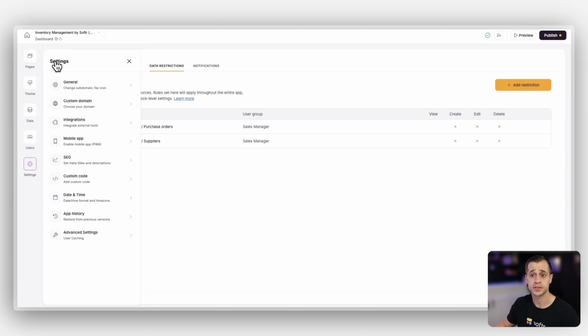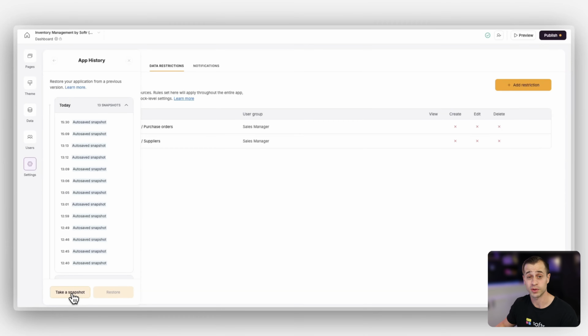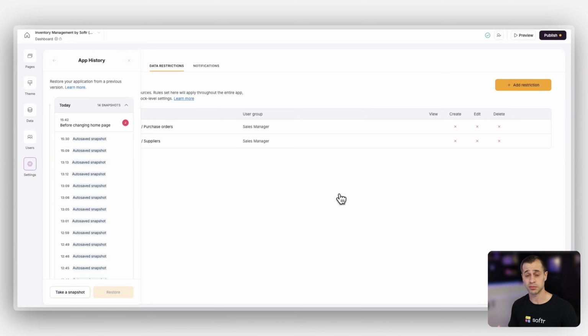Outside of progressive web apps, I want to show you a little bit about the app history. So at any point, you can go in here and take a snapshot of your app. So for example, say you're getting ready to change something. You can go in there and take a snapshot and say, before changing home page, and then you can go change that home page. And if for some reason you just don't like the way that it turned out, you can go back to this and restore to that time of the application to go back in time. So this is a really good way to protect yourself of, I'm getting ready to make changes. I don't know if these changes are going to work out well.